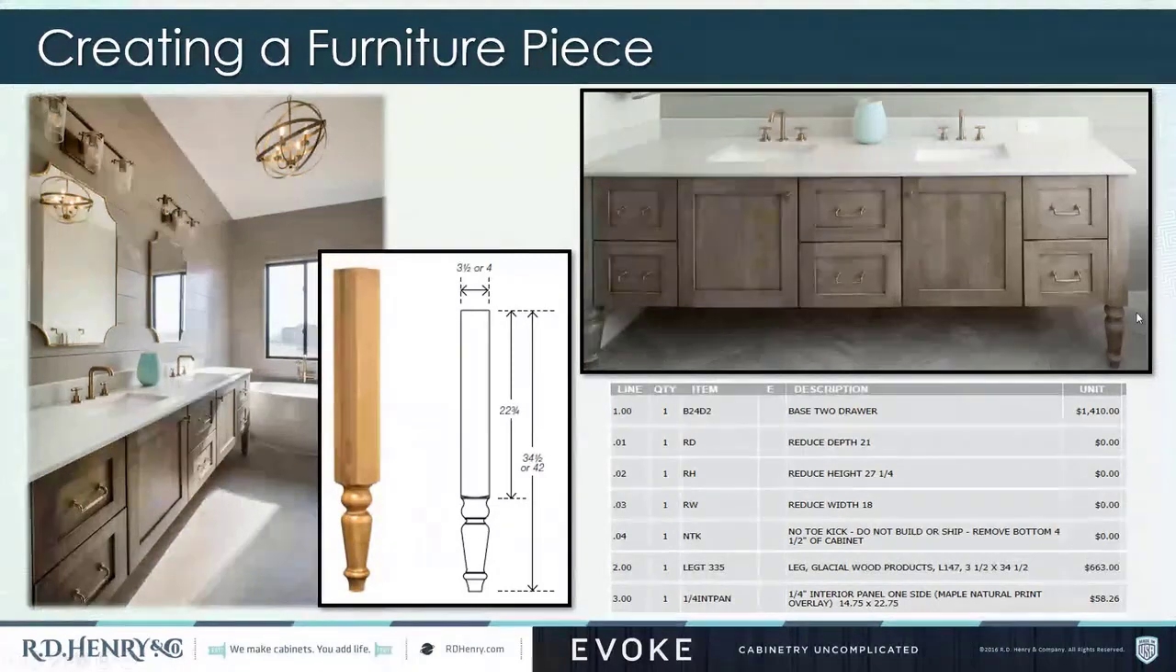Keep in mind, I like to point this out, when you are doing any type of floating vanity or floating cabinet in general, where you're removing the toe kick, remember that you're going to want to reduce the height before you remove the toe kick. What I mean by that is that I wanted the cabinet to line up with the face, the flat part of the leg, which was 22 3/4. So I reduced the height to 27 1/4 because when you remove the toe kick, it'll remove an additional 4.5 inches off the cabinet.